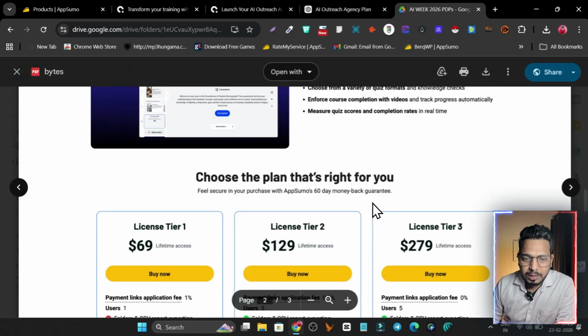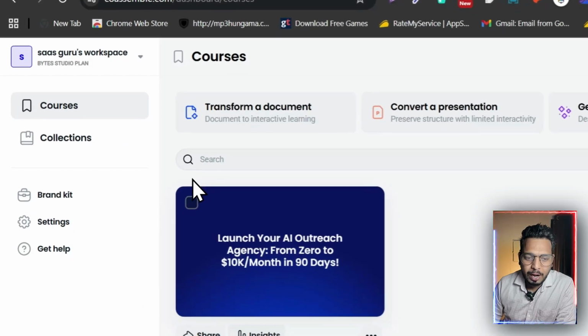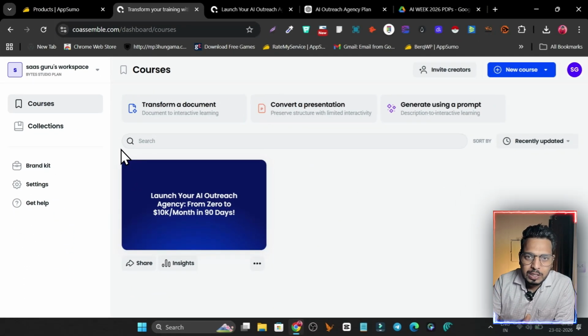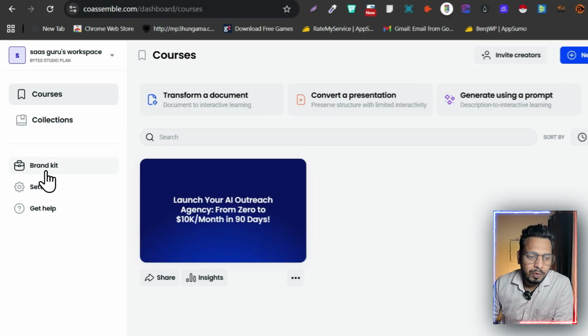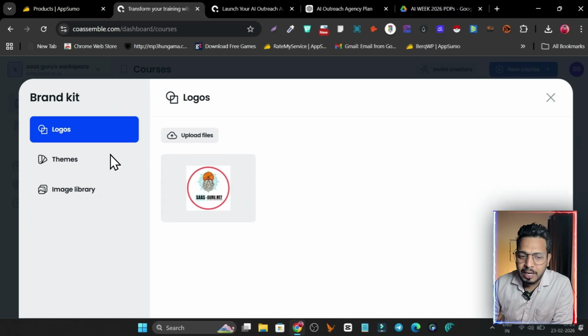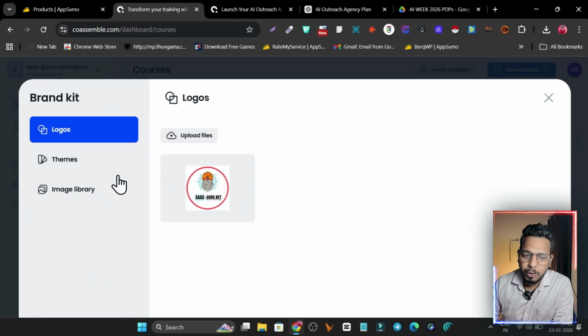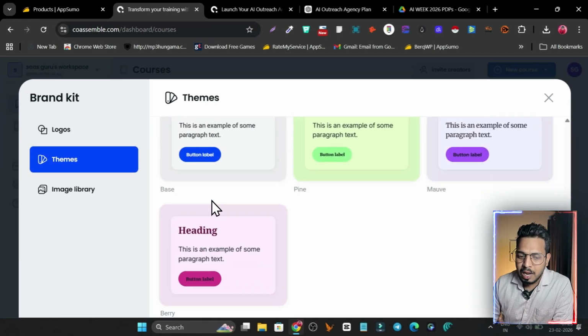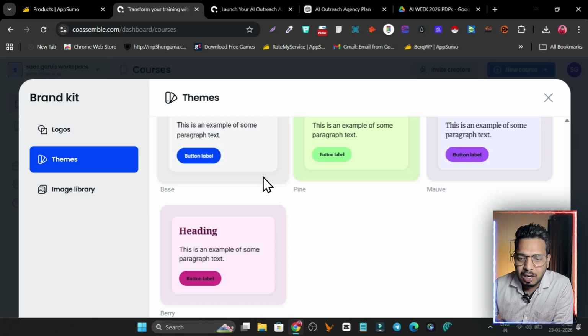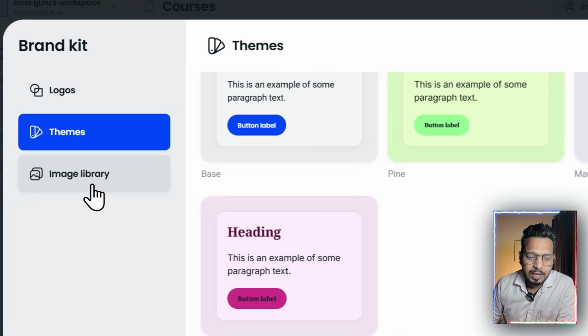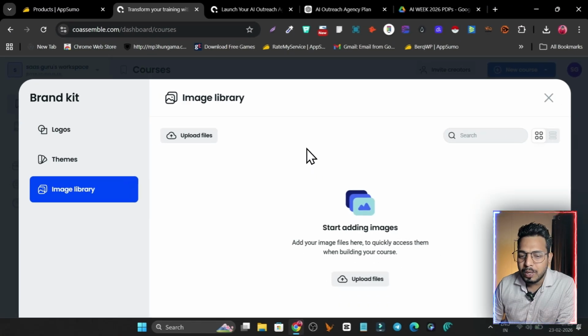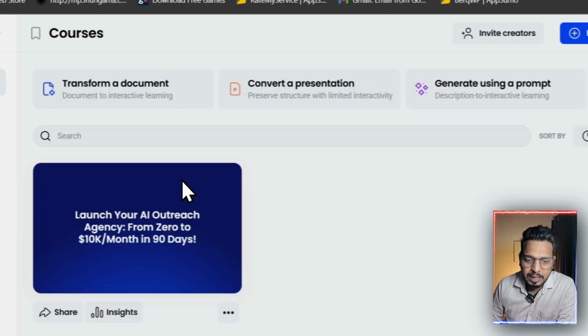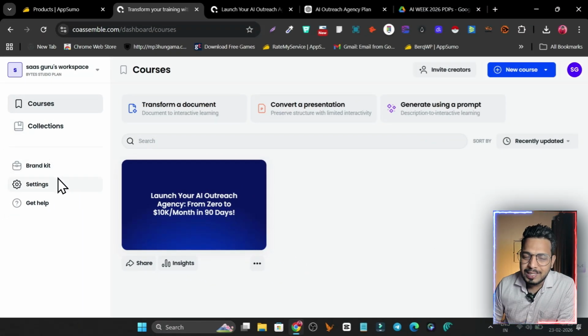Once you get its lifetime deal, this is the dashboard you are going to log in to, and here we first need to set up our brand kit. So we will go to the brand kit, and it will simply ask us to upload the logo. You can do that. Then in the themes you can select from multiple themes. I suggest selecting the one that will help you easily understand and create the courses. Then this is the image library, where you can upload images that you can use while generating the courses. So this is how you will set up your brand kit.